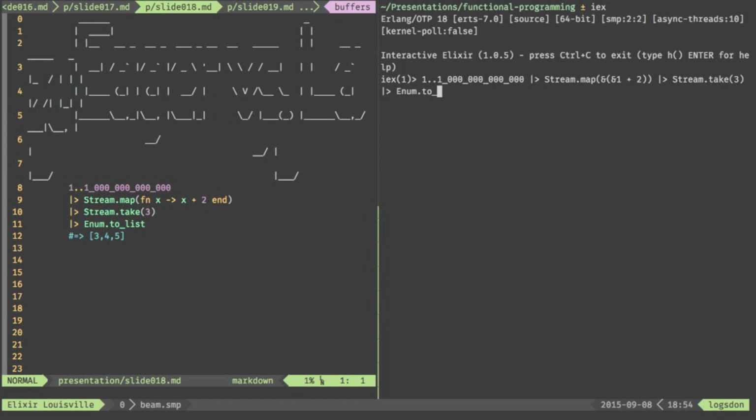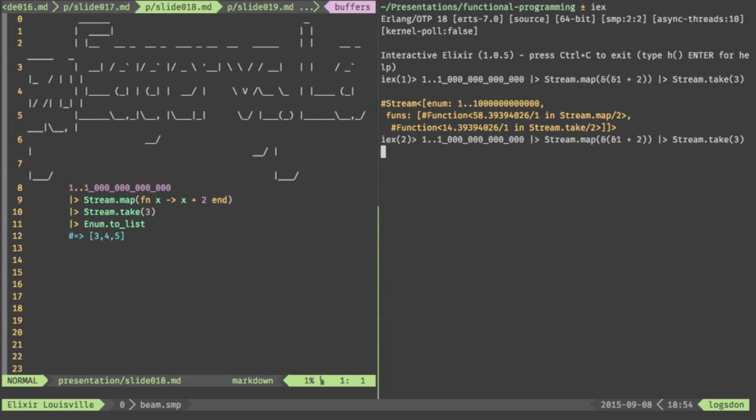So with streams, they are a special struct, and the struct itself contains the enumerable that we want to act on, and then a list of functions that we want to act with. And so this is the actual value that you pass around in between your piped steps. Basically, when you add a Stream.map or a Stream.filter, it's adding a function into this list and allows you to not act on your enumerable yet. But it's still creating that list? No, it doesn't actually create the list.